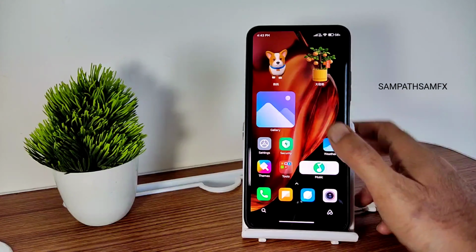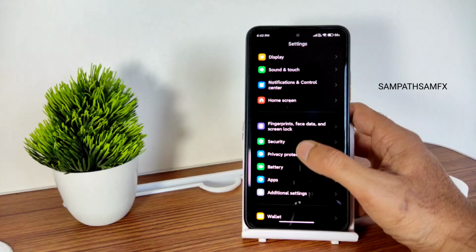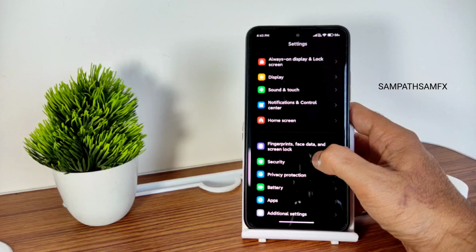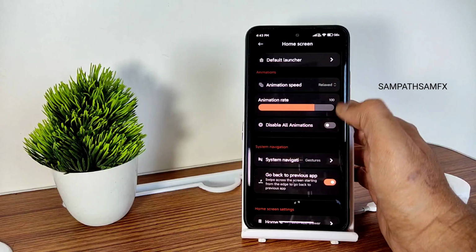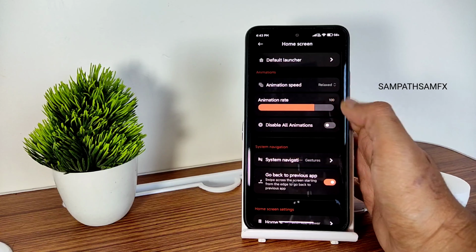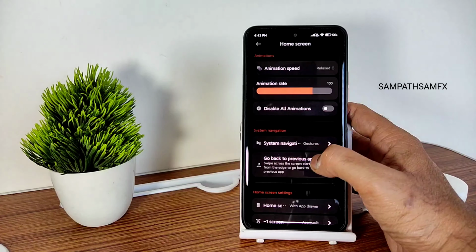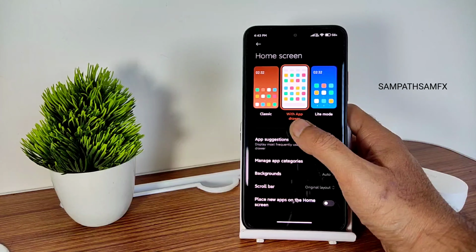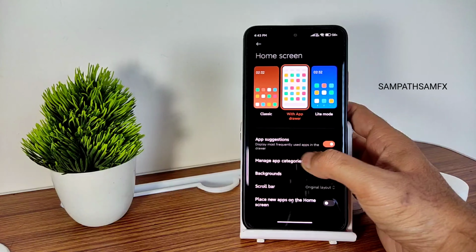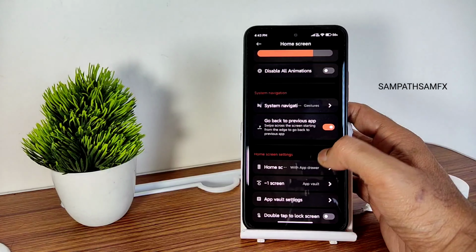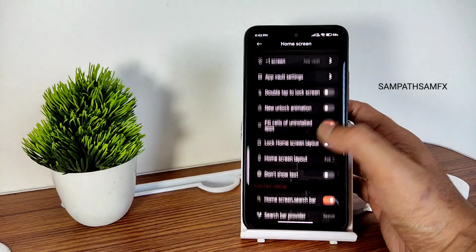And these new widgets and this home screen settings, let me go again here into settings and home screen. These are the customization. Again, disable all notification, animation speed, you can choose animation rate, system navigation into gesture. If you want, you can go back to 3 button navigation section. And home screen again with app drawer, light mode, classic mode, backgrounds, nothing changed here. App categories, those remain the same here. App vault settings, here you get a little bit of customization in app vault also.